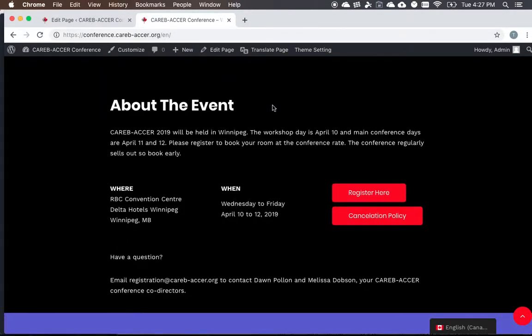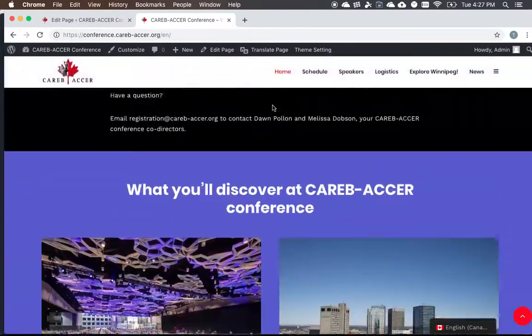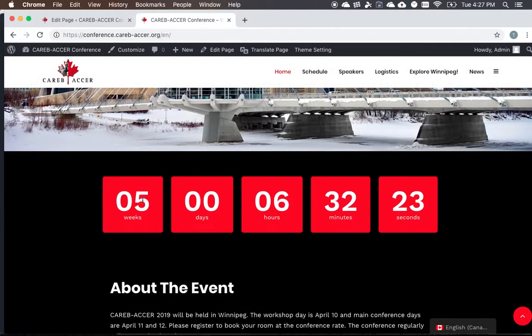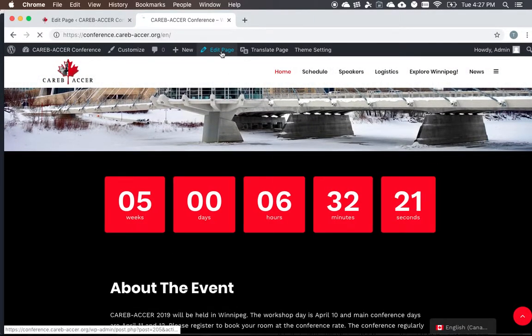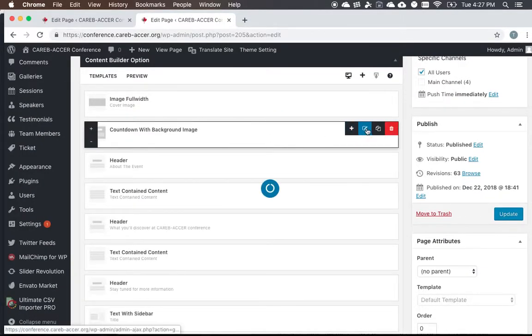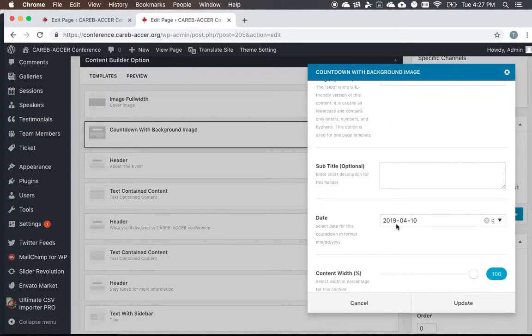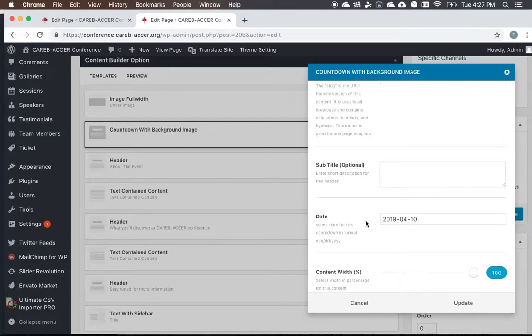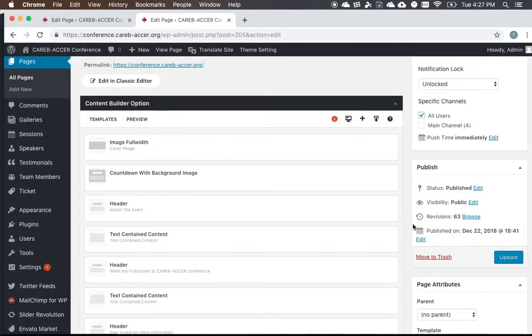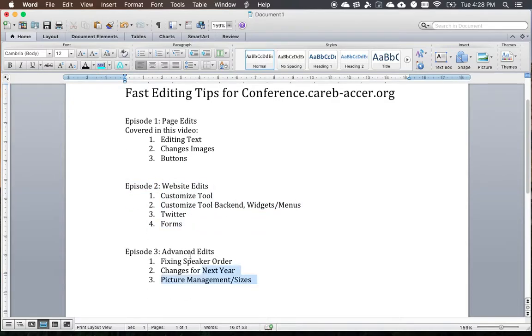Alright, so that's a really quick run through of how to make changes on all the pages. As a bonus here, let's just quickly double check the countdown. So if we wanted to make a change to the countdown, just hit edit, and all you'd have to do is change the date right there. And that would reset the whole countdown. So there you go. There's a quick review of these three things. Tune into the next episodes to see major website edits and then advanced stuff.